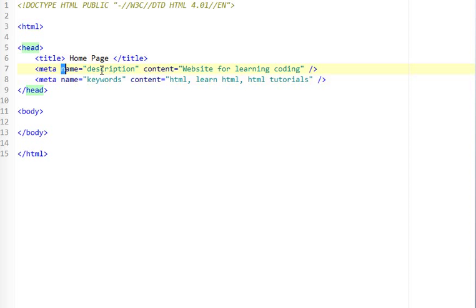In the name, you put description, a general description of your website, and then keywords. Over here in the content attribute, you write keywords that you think are related to your web page, and this will allow your website to be more easily scanned by the web bots of search engines.